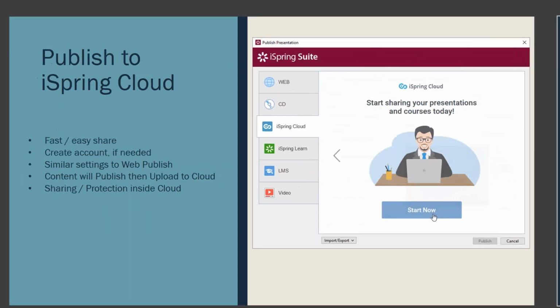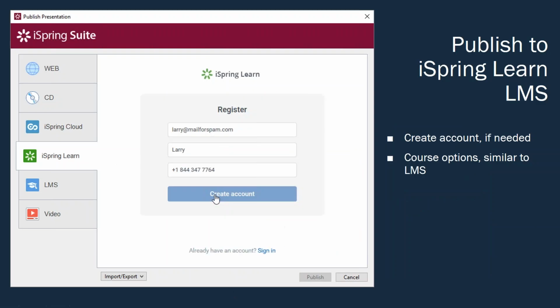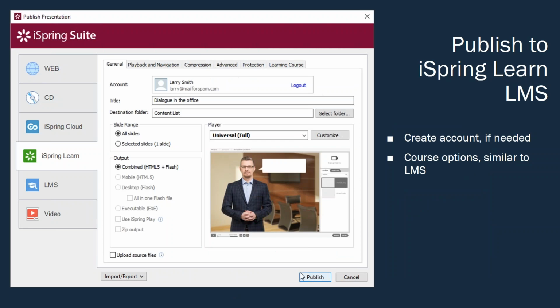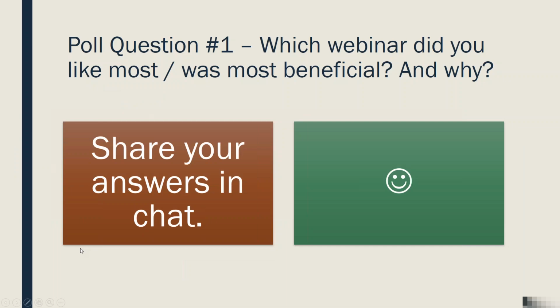Same thing with publishing to iSpring Learn LMS. Those of you that have the account or use it know that it's very easy to publish your content directly from whatever you've just created up to the LMS. So that was a great conversation we had last week.